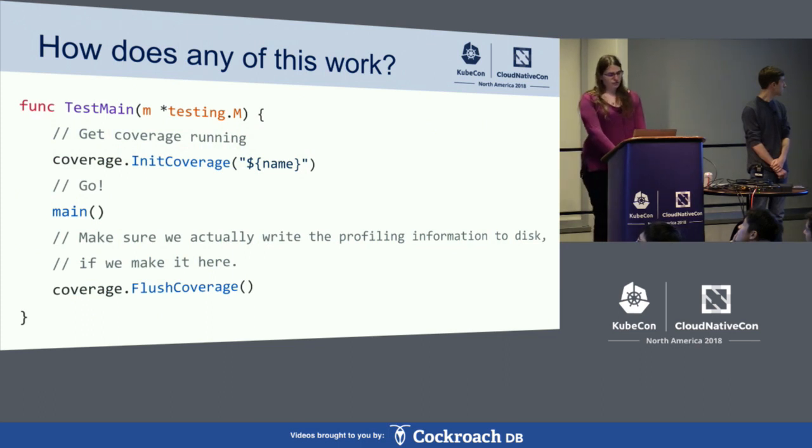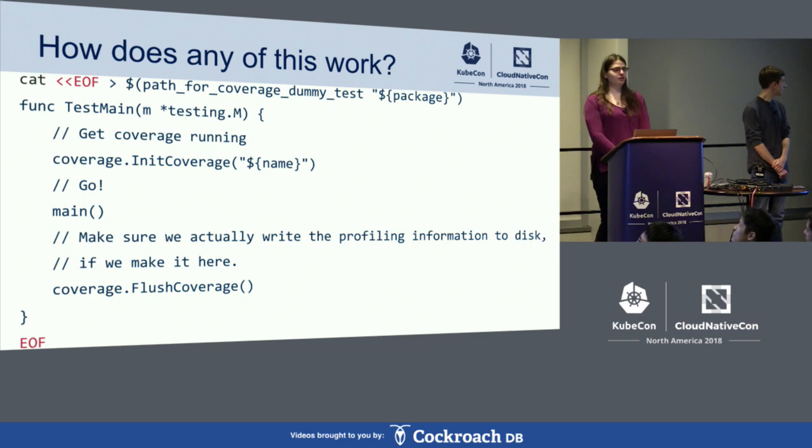So the first thing we need to do is create some unit tests that we're going to run. In this case, our unit tests are unusual in that they don't contain any tests, and also in that they immediately invoke the original entry point. As you might guess from the name we're passing into init coverage there, they're also code generated by a bash script. The best way to write your Go code.